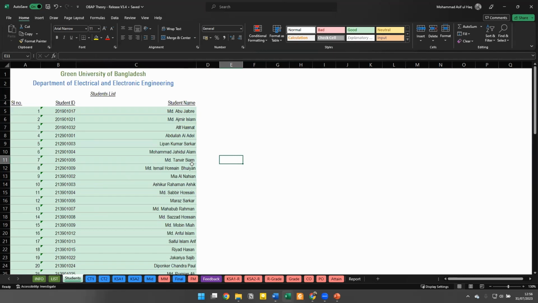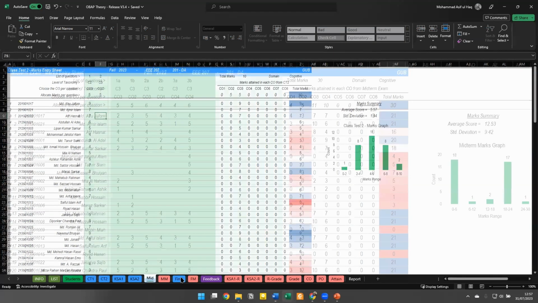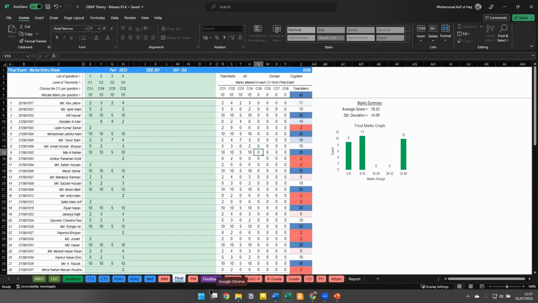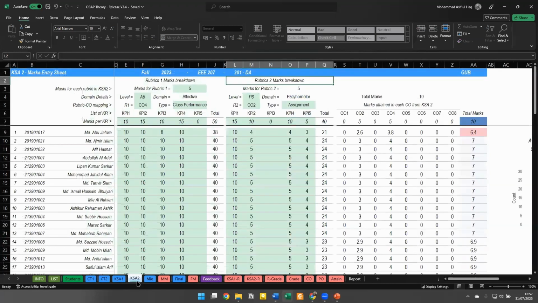Okay, now on to the actual grading or scoring part. For that, you need to understand that the scoring system for the class test 1, class test 2, midterms, and final are very much similar. So if you understand only one of these segments, we can use that to fill up the other pages as well. KSA1 and KSA2 are a bit different, so we'll get to that a bit later.